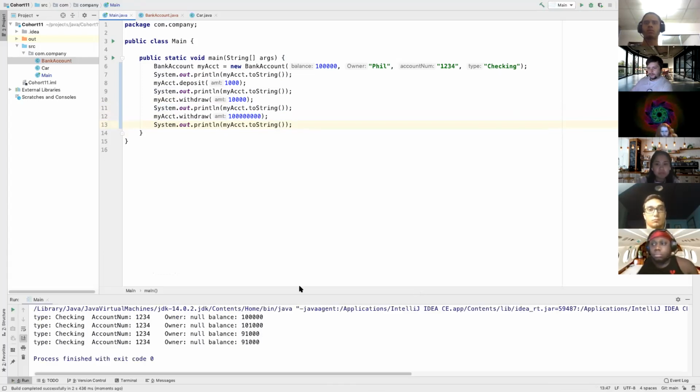Running. There we go. Type checking, account number, owner, and balance is our $1,000. We added the 10 bucks, we withdrew the amount, and the over-limit withdrawal did not go through, so no money was withdrawn. So we see our method seems to work. So far, so good.